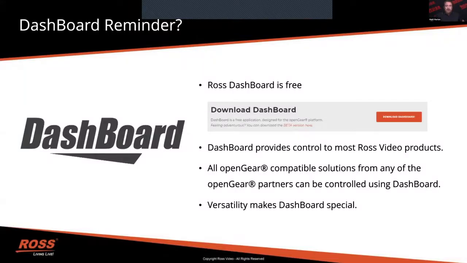So just to recap a little bit, DashBoard's free. We can control most things. We can control all sorts of devices and stuff. And that I think is one of the things I love the most about it. And this is an openGear frame. And one of the things I also love about DashBoard is openGear frames. I don't know if that's loving DashBoard, but I love the openGear frames.